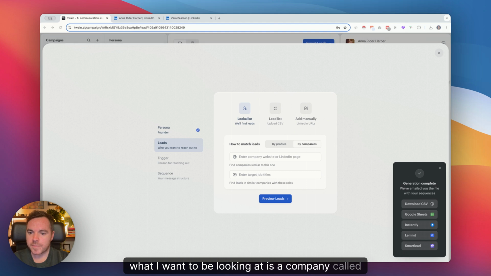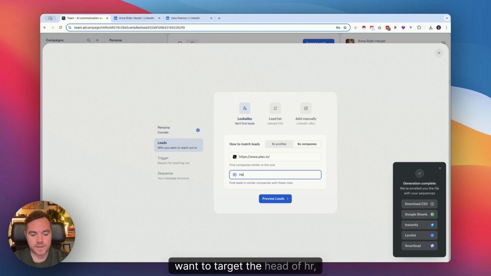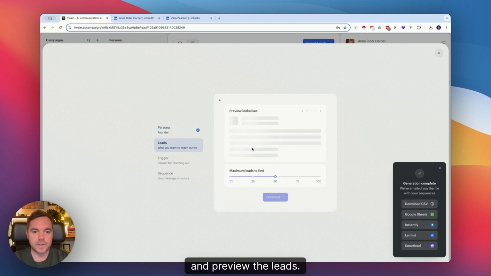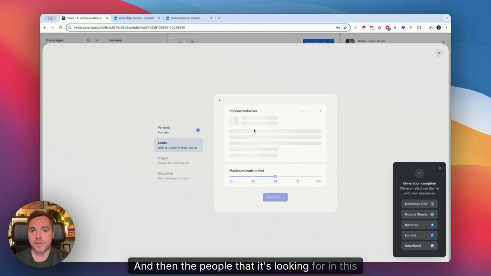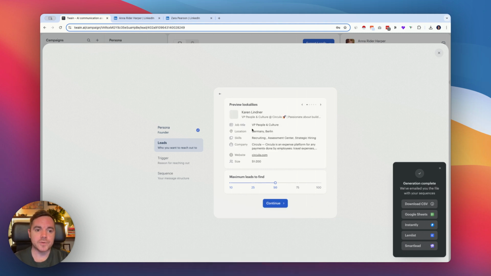is a company called Pleo. Pleo is a spend management platform. And I actually want to target the head of HR, head of people, and preview the leads. So now it's using the company. So the company is spend management, the category, and then the people that it's looking for in this category should be head of HR, head of people, because it's a different campaign that I want to be reaching out to.